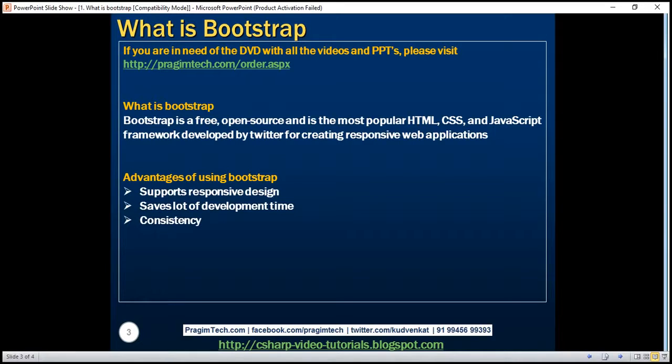Consistency. Bootstrap was developed by Twitter to encourage consistency across their internal tools by giving their developers a centralized development code base. Since all the developers are working using a centralized code base, the end result is consistent regardless of who is working on the project and which web browser is being used.